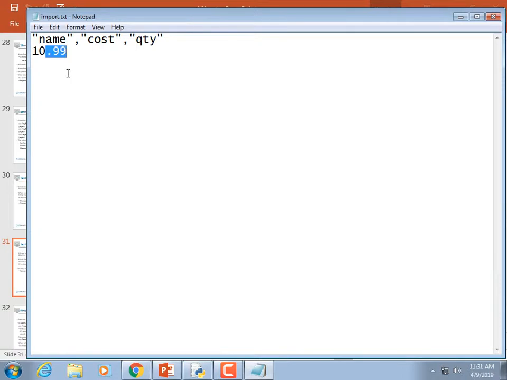And I'm going to make these whole numbers just to make it really easy to see. So the name of this one is bread, end quote, comma, and bread costs $2 a loaf, and we want 6 of them. And then milk, end quote, comma, milk costs $4 a gallon, and we want 1 gallon. And we could keep going.